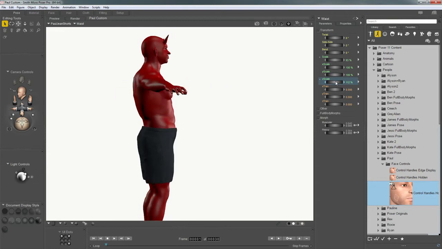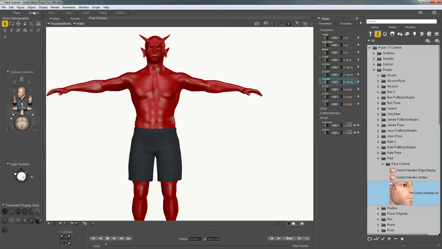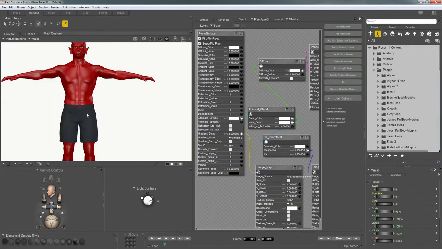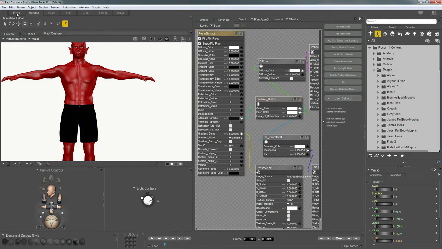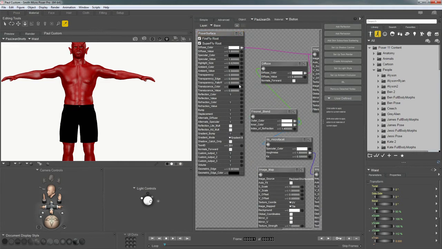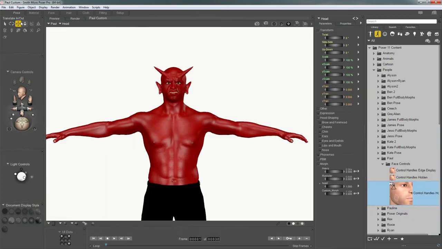Shorts fit perfect, great. And you know what? Let's get back to the material room and actually just make those black. And I'm just going to grab the, looks like the shorts pipe into this channel here, and I can just pick a nice black color there. There we go, perfectly black. And maybe select the button as well and make that black. Okay, much more sinister with the black shorts.